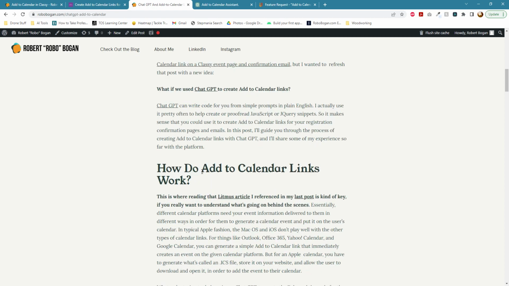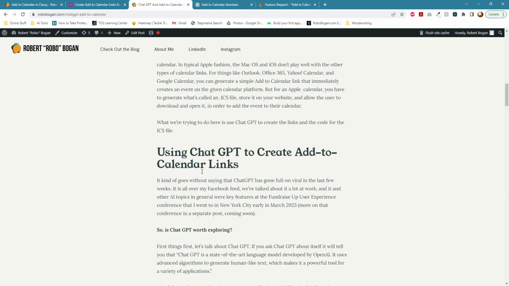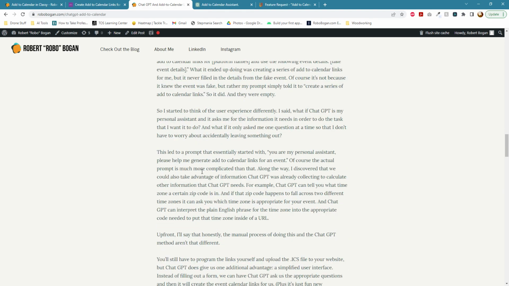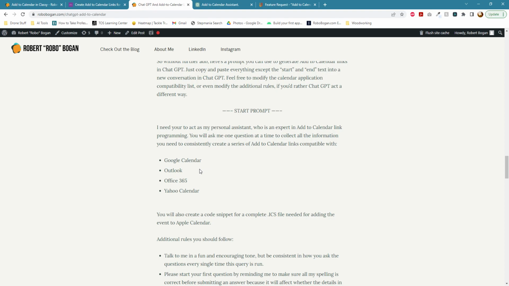My blog post is going to go through basically how Add to Calendar links work, how Chat GPT works a little bit, what prompt engineering is, how you create a prompt, and what the prompt is doing. And then here's the actual prompt. Where it says start prompt, go ahead and copy from there forward to where you see end prompt.